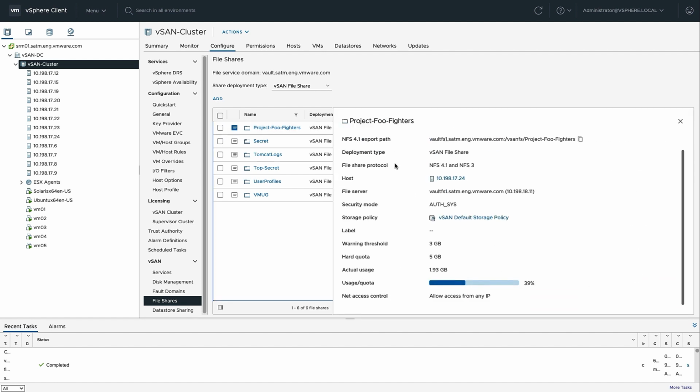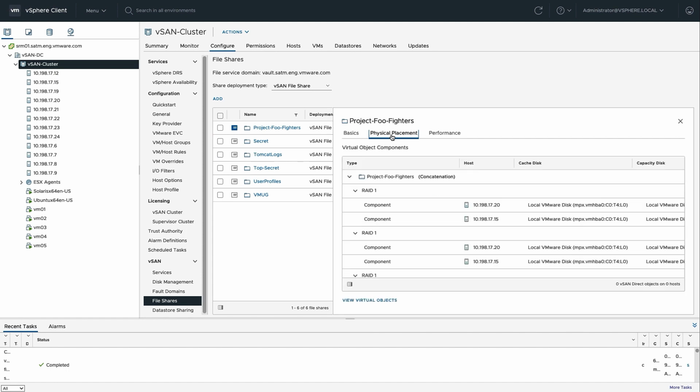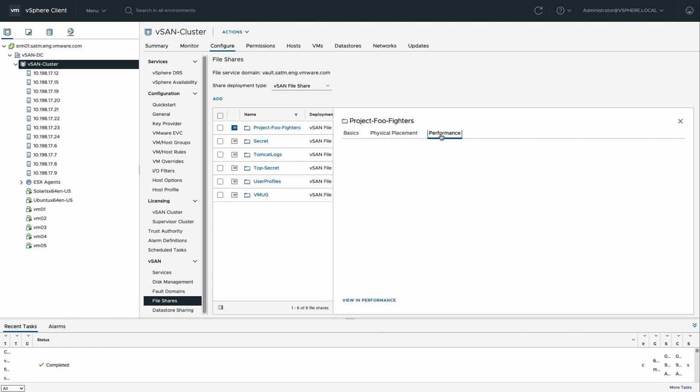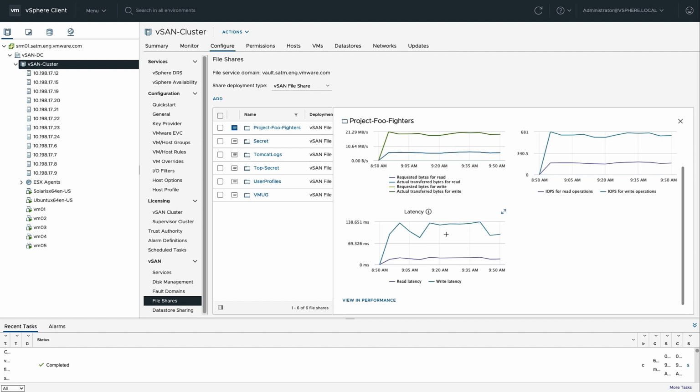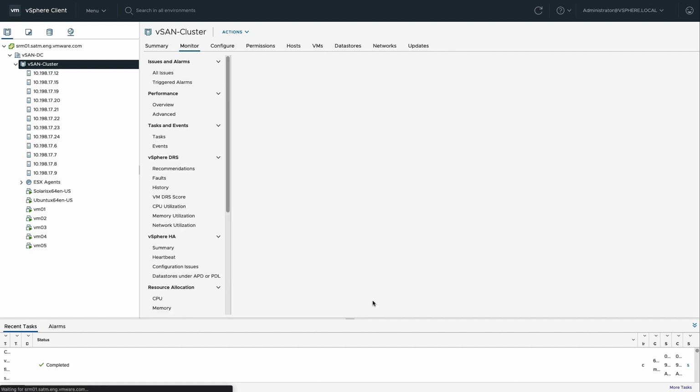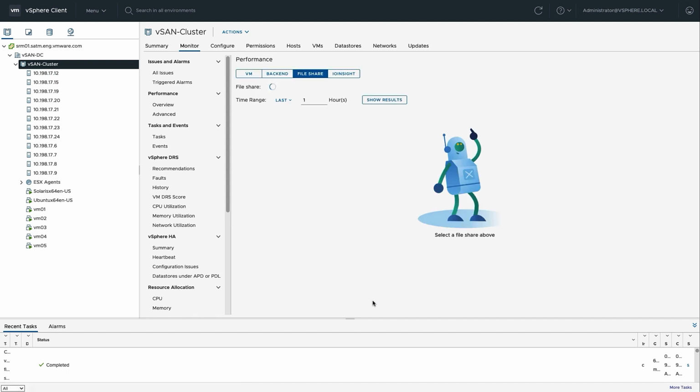The other thing that we can do in this interface is we can actually look at the detailed view of the file share where the data is being stored. And not only that, we can also see how it's been performing. We can see the throughput, we can see the number of IOPS, or we can see the latency. And of course, we can also click on View Performance to get even more details.